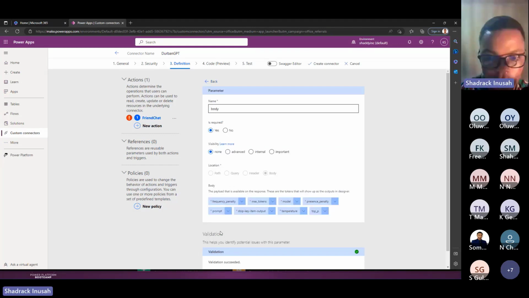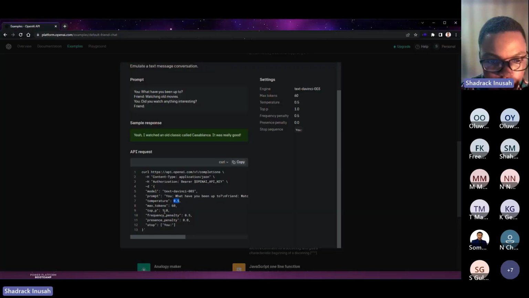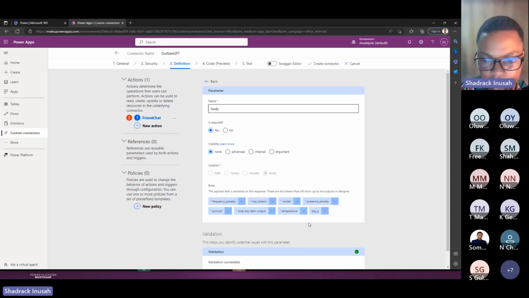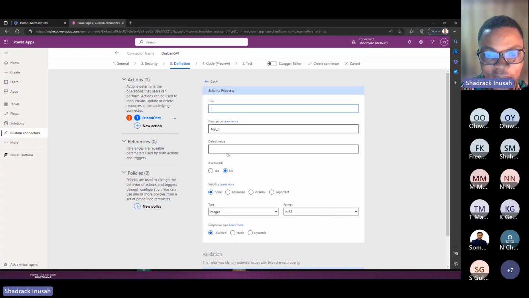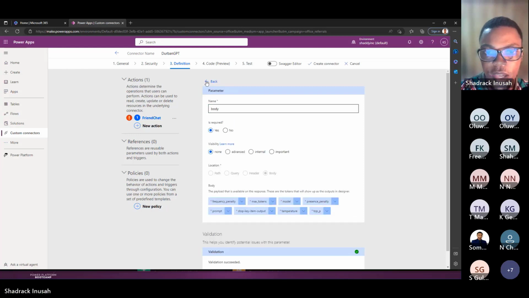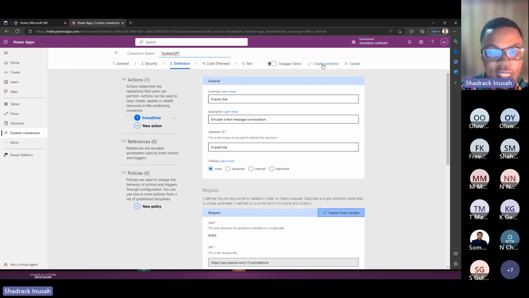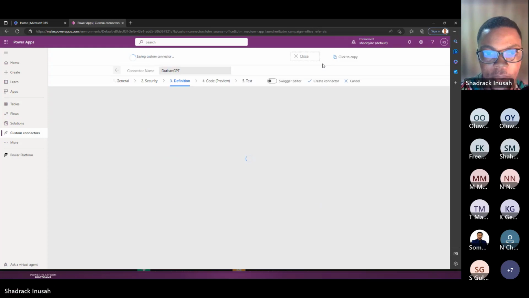Go back. The next is top P. I'll explain all the terms for you. Don't worry about that. Top P. So just paste that here. Did I copy the right word? Okay. Yep. Okay. So I'm done. And when done, what you have to do now is create a connector, right? So we are done. So we are creating the connector.